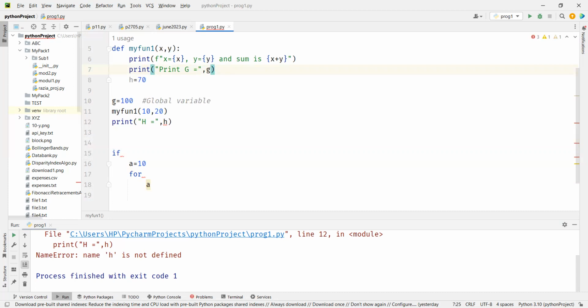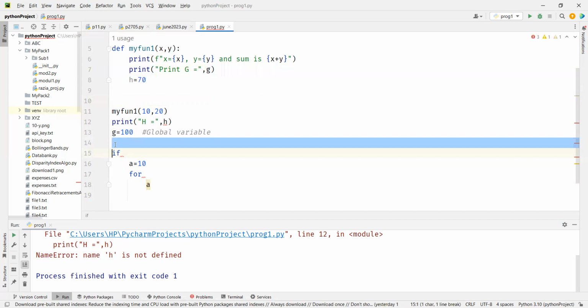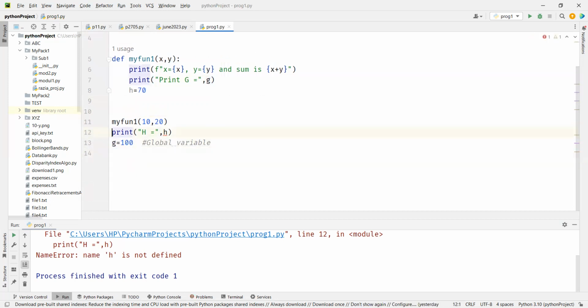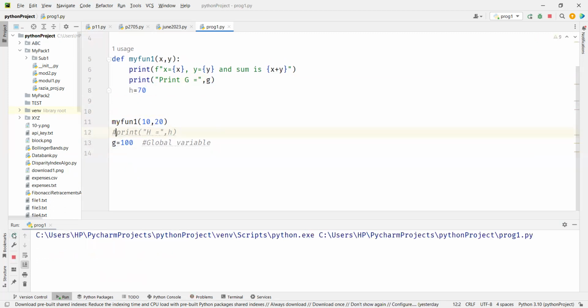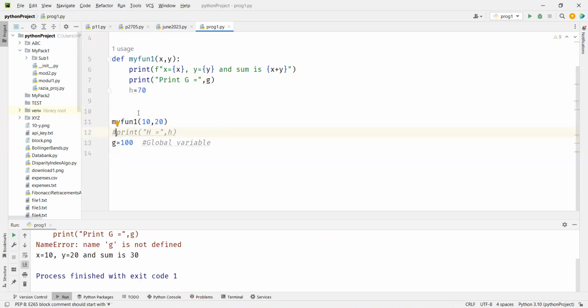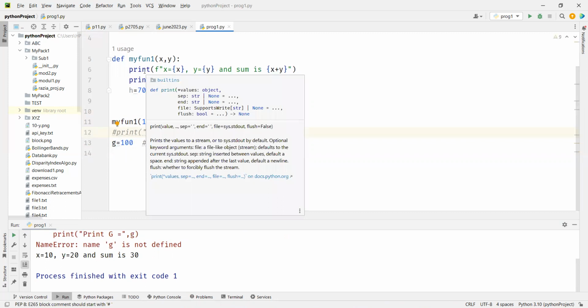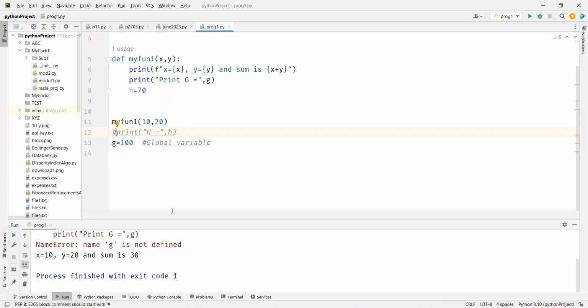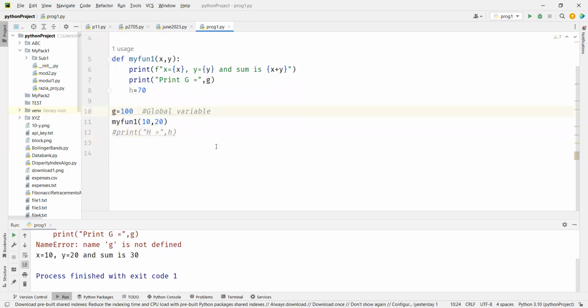Now, same thing if I do it after, then the function will not have access, because the first line to be called is line number 11. 11 is called, goes to the function, and g is not defined yet. You're calling g before it is defined, so it says g is not defined, right? Now, same thing if I do it before calling the function, then everybody will have access.